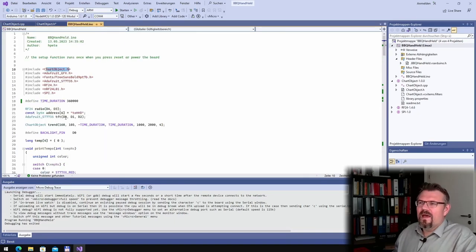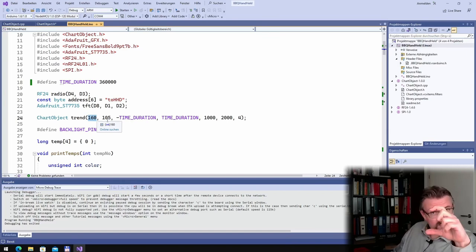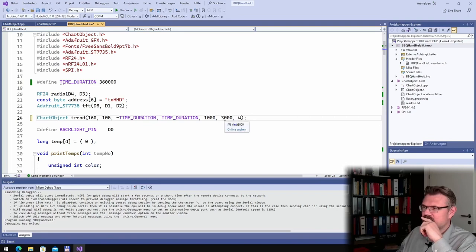And yeah, here, trend, this is my chart object. Maybe make it a little bit bigger. This is my chart object, this trend here, and it is starting here 160 to 105. This is the resolution, x resolution is 160. This is the resolution of my screen here, and 105 is the part of the screen I want to use. Yeah, and x will start at minus 360 seconds, will use 360 seconds, and y will start at 10 degrees, and I will make 30 degree difference.